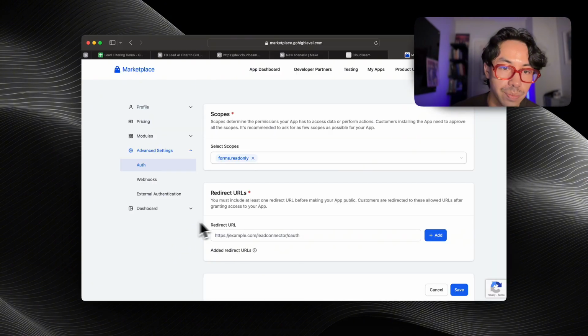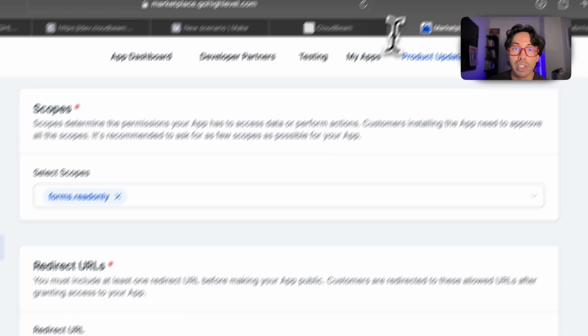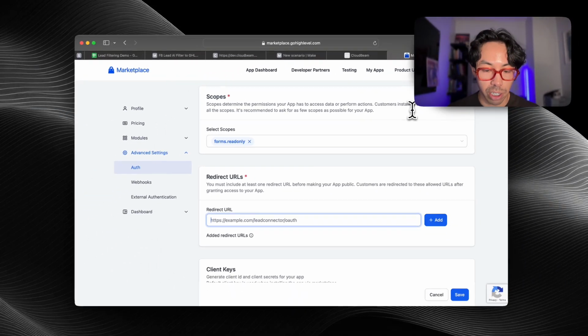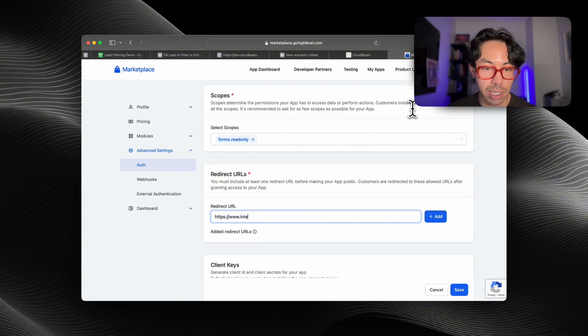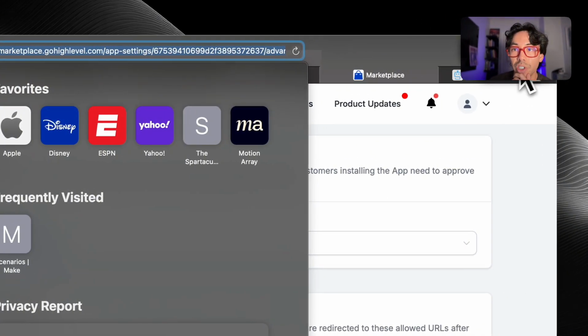So the redirect URL, this is super, super key here. It's going to be http://www.integromat.com/ let me see, what is it? I always forget.